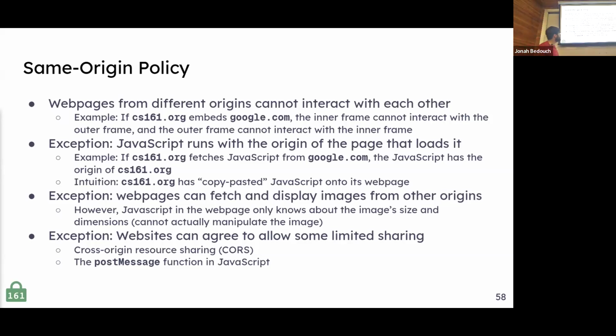Another exception is that web pages can fetch and display images from other origins. It's not going to stop that from happening. But the JavaScript in the web page can only look at the image's size. It can't do things like know the content of the image or manipulate the image. It can just see, OK, there's an image here from a different origin. Here are its dimensions. That's all I've got.